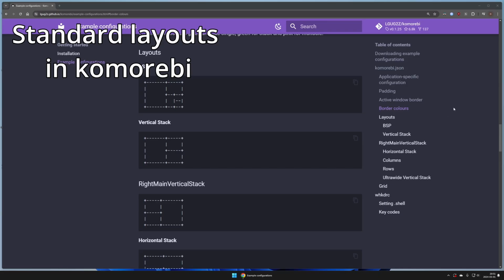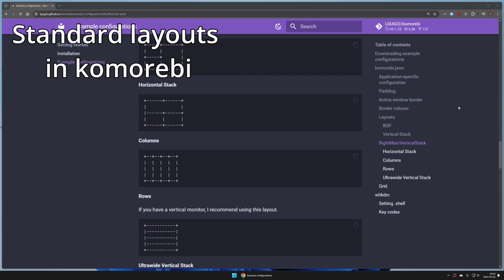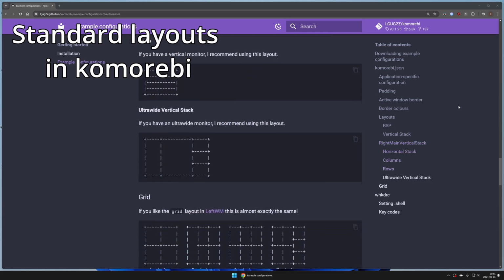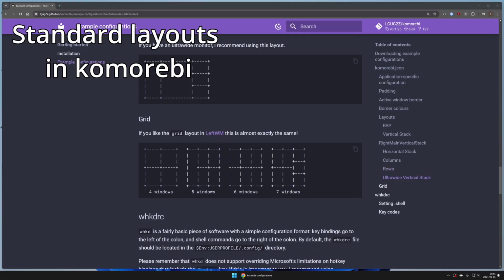There are multiple different layouts, and what layout is best is often a combination of personal taste, the form factor of your monitor, and the type of windows you're trying to tile. But let's take a look at some of the more commonly used layouts.